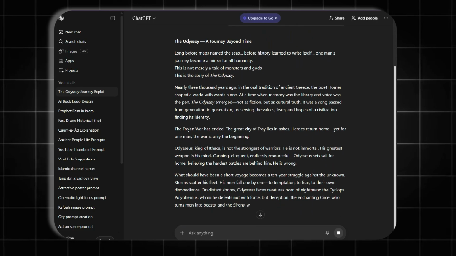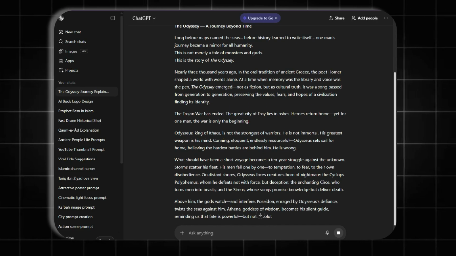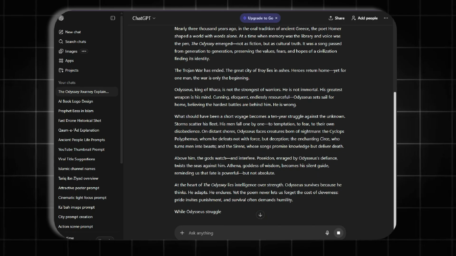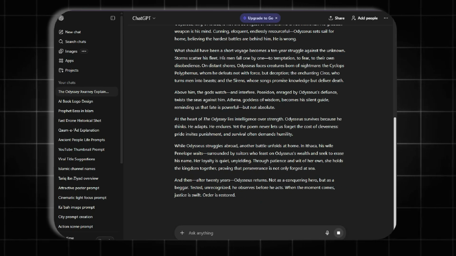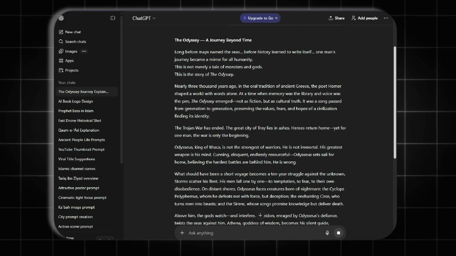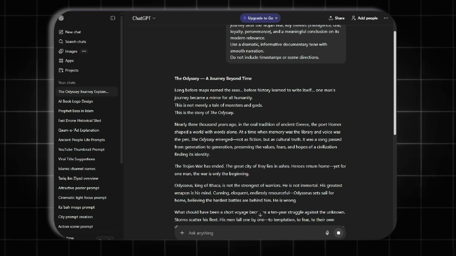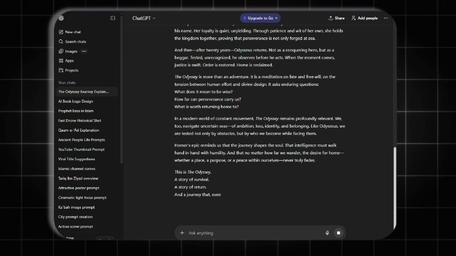ChatGPT not only gives us dialogue, but also describes the scenes, the emotions, and the settings. You can refine it, adjust the tone, or make it shorter or longer, depending on your needs. Within minutes, you have a complete script ready to use.